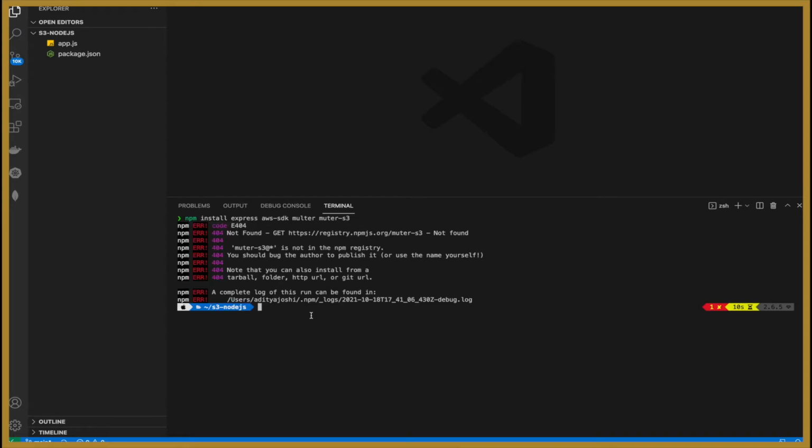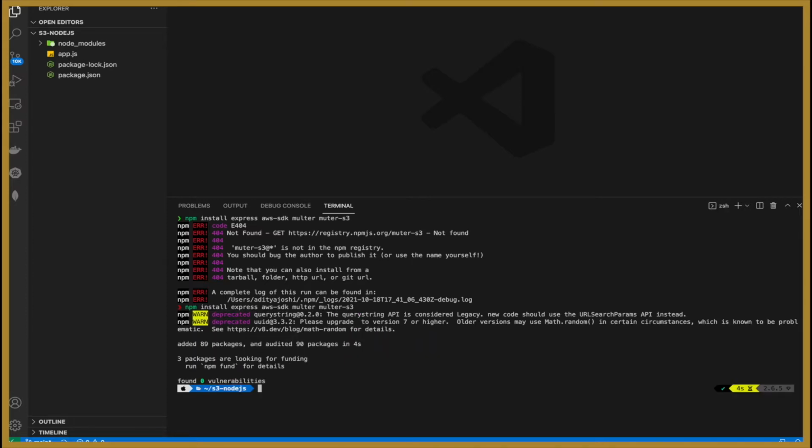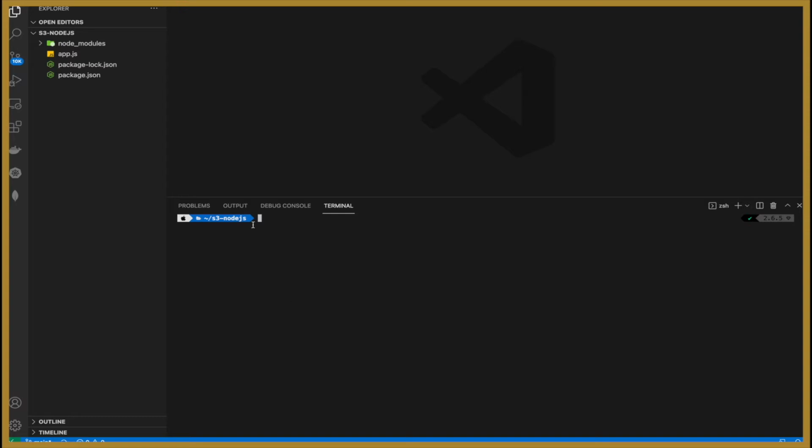Okay, so I think there is some typo. So let me fix this. This should be Multer S3. Let's download it. Okay, so the dependencies are downloaded. Now let me clear this, and let's start.